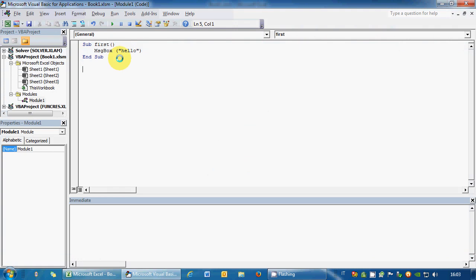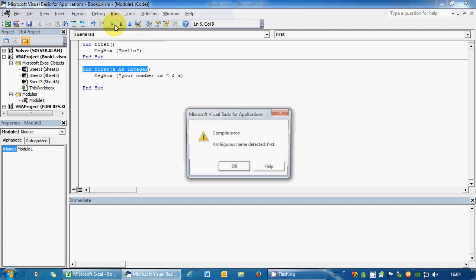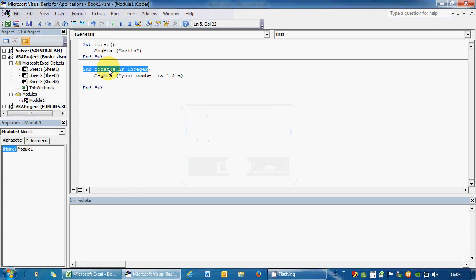A subroutine can also have some parameters. So again, message box. Okay, a subroutine with parameters. Let's see whether you can run it from here. I don't think so, but you never know. Sorry, it has the same name, so it calls it second.